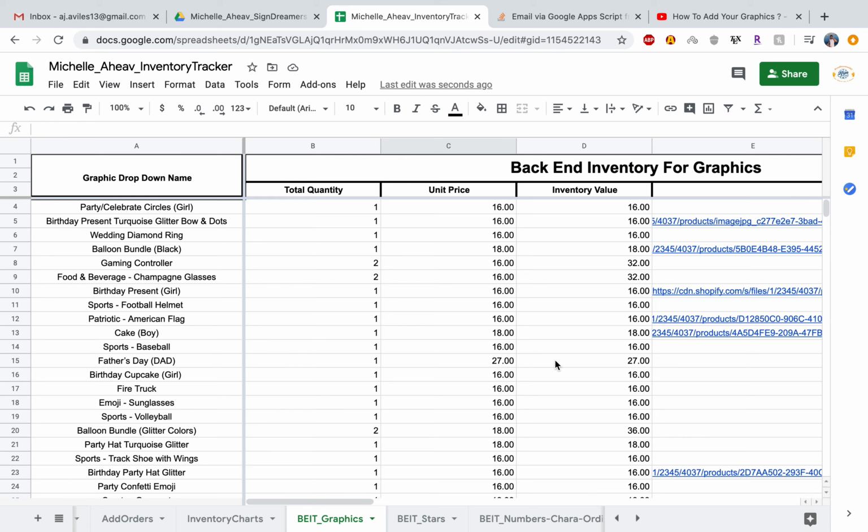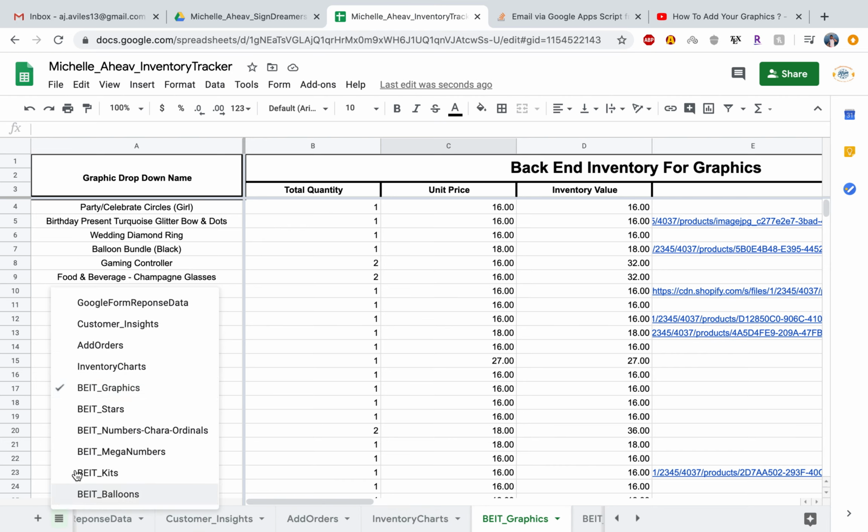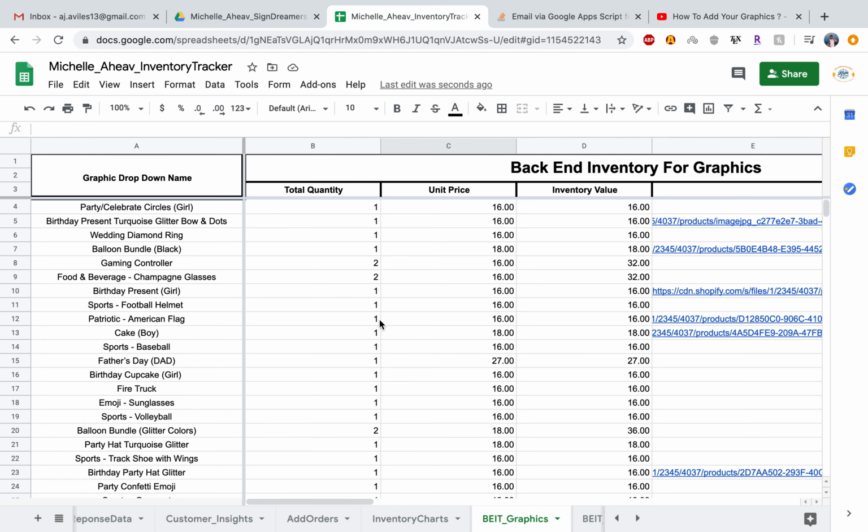We're going to head into your inventory tracker system and access your backend inventory graphics tab down here. You can do it by either sliding right down here on your bottom bar, or you could click the little hamburger or stack icon and select graphics right there. Yours should be totally blank right here.